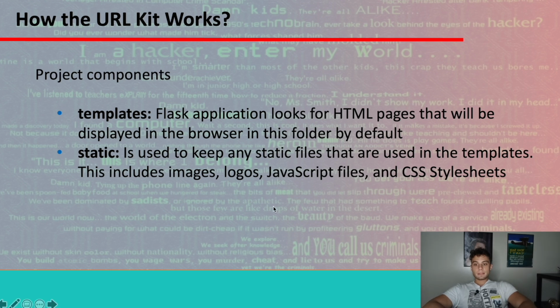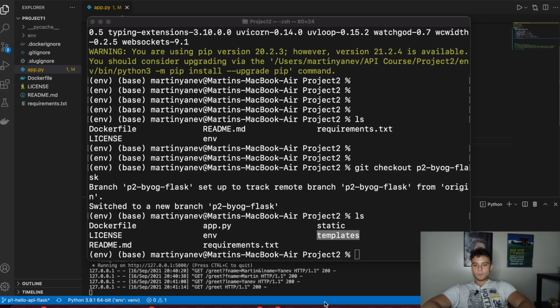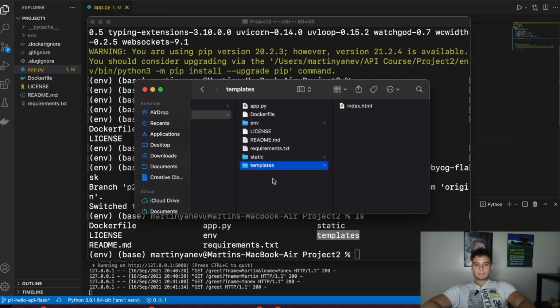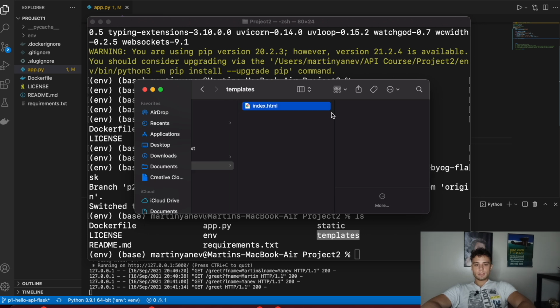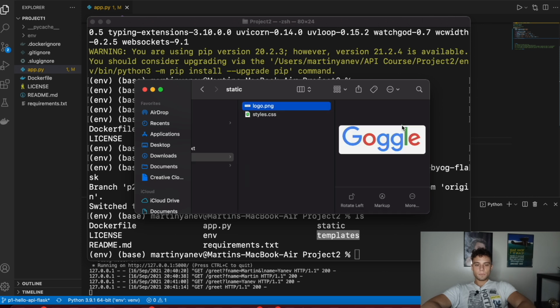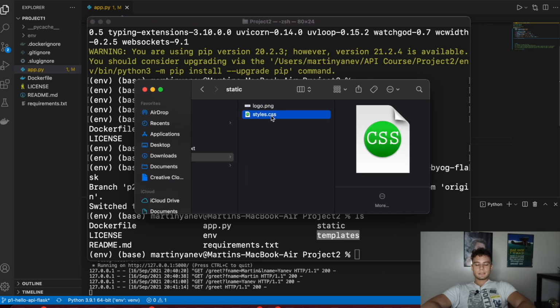As I said, templates contain the HTML page, and static basically contains the CSS file and the logo of Google, or the picture that is going to be displayed there. So let's go to the folder and have a look at those files. You can see templates is actually your page, and in static you can see the logo, which is the Google logo, and the CSS file. I'm going to open it so you can see.